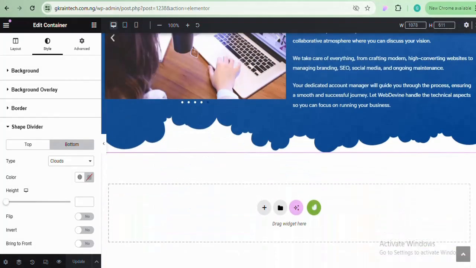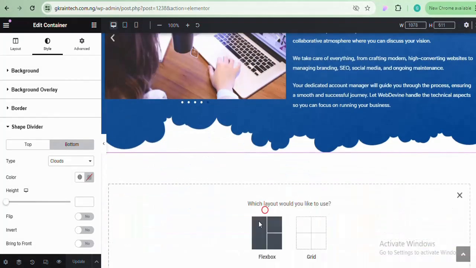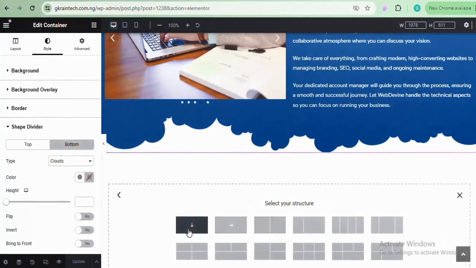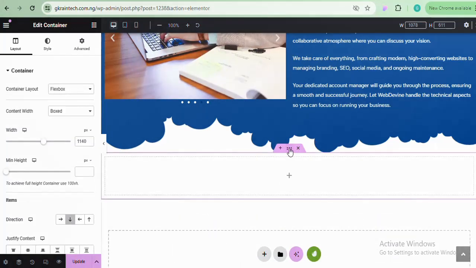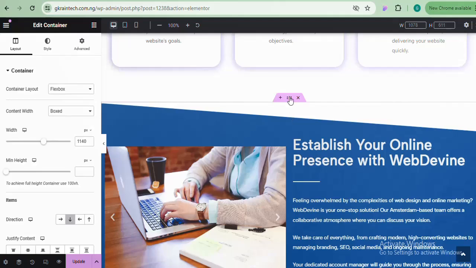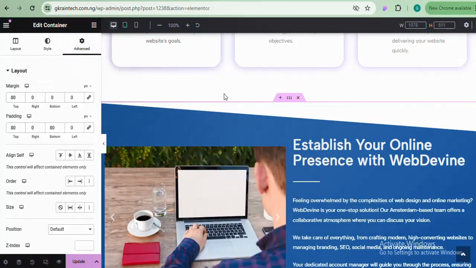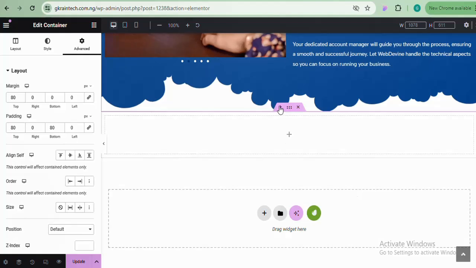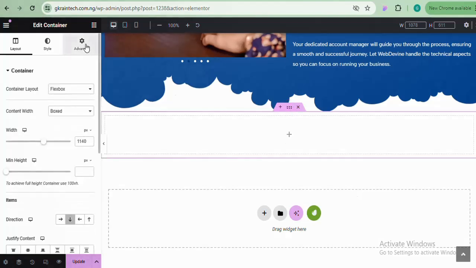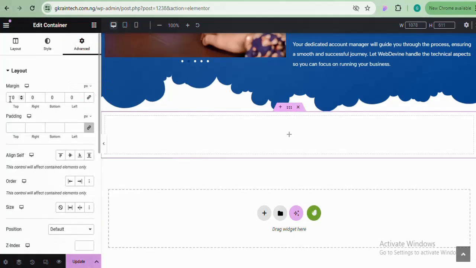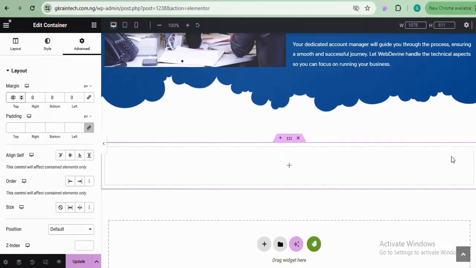So in the next section I'll just create a single container. Let me check how much margin I chose here. Okay, 80 pixels at the top. So then I'm going to do the same. Come here, then put 80 pixels at the top.